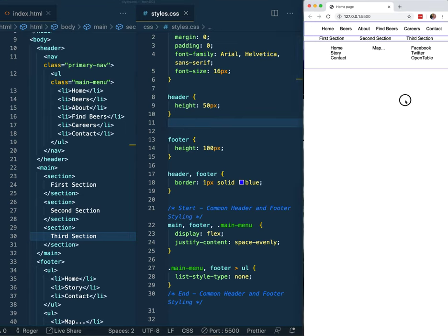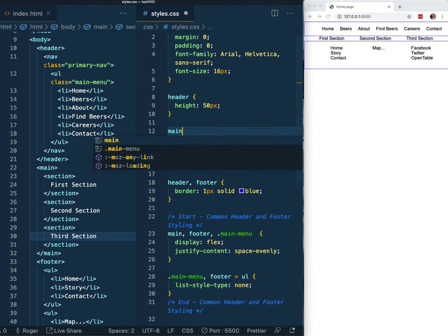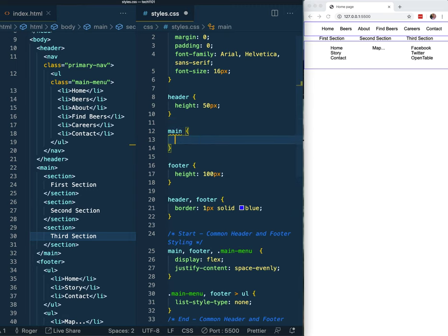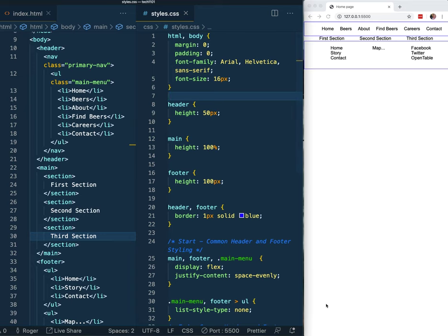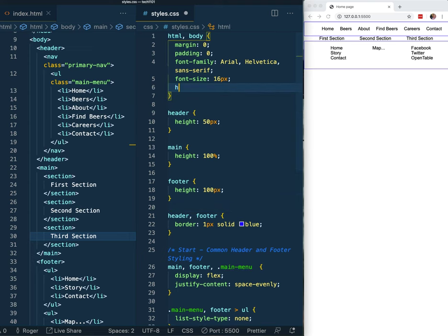Okay, now we need to get these things to spread out a little bit, use up their space. So let's go main, height, 100%. Now, it's using up 100%. The thing is, there's nothing pushing this anywhere. So what we want to do is tell the body, HTML body, to take up 100% of the height.